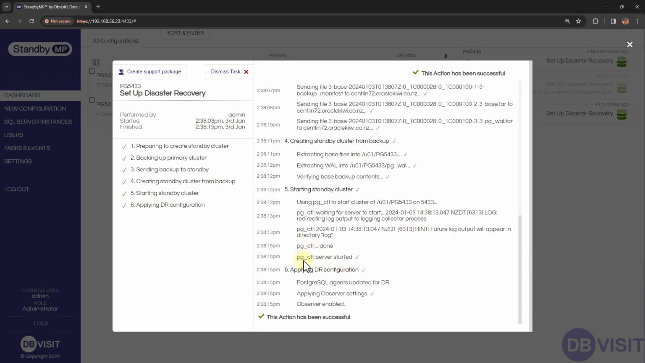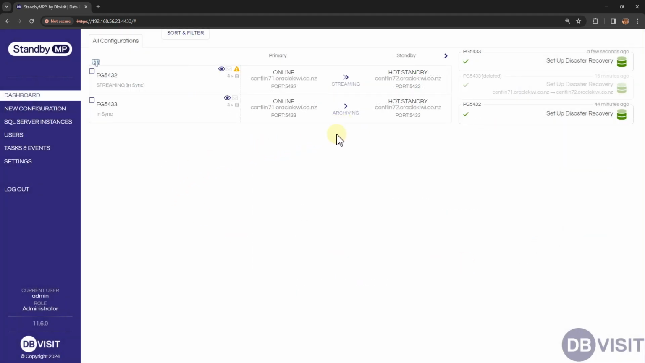So the standby cluster is started and automatically the observer is enabled, and the standby cluster is already up and running. As you can see here, my configuration PG5433 is set up using the archiving method, which is displayed here, and it's already in sync.